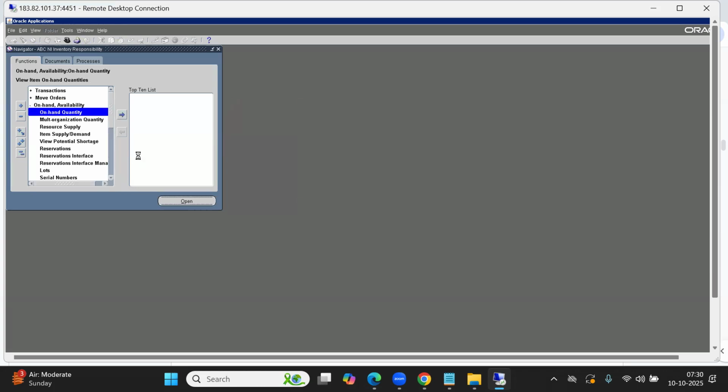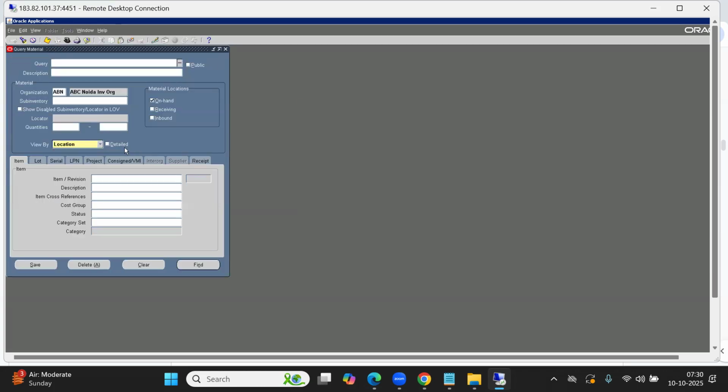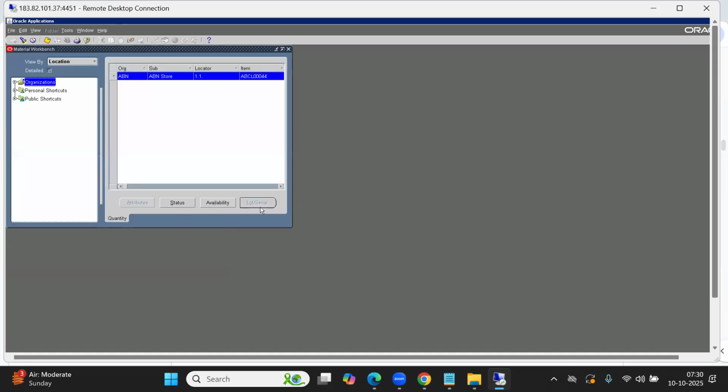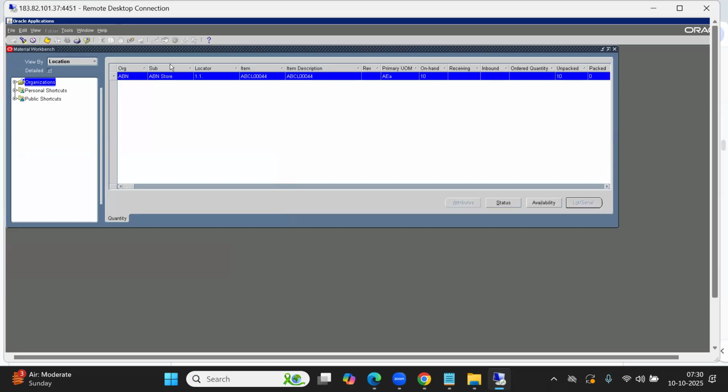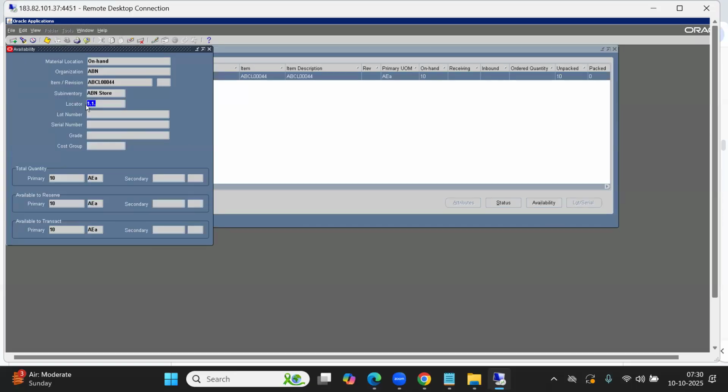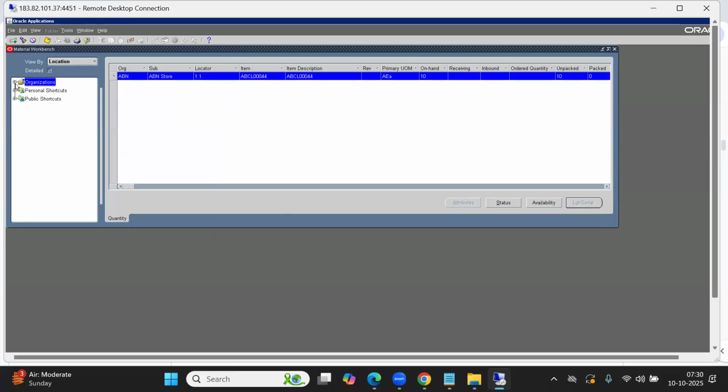If we go here, you can check now. You can even check the locator also. Just go and query that item. So you can see here sub inventory and locator. If you click this, you can also see the locator. Okay, locator. And if you want to see it in materialized view, you click this. This is like a materialized view.